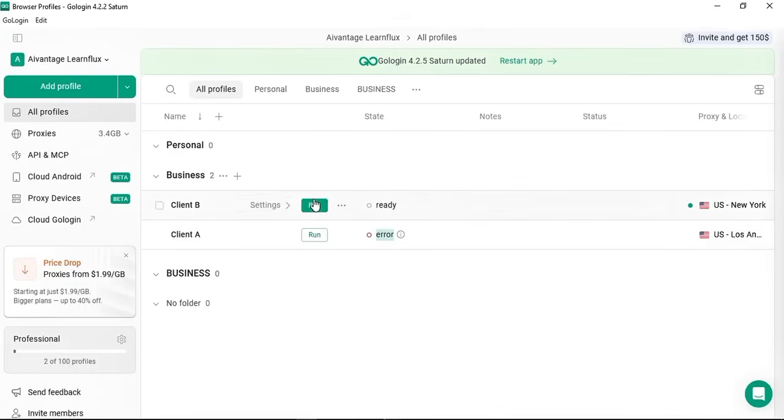GoLogin is open here. This is your control panel. Each row in this list is one completely separate browser profile, one space for one Facebook account. They don't touch each other.